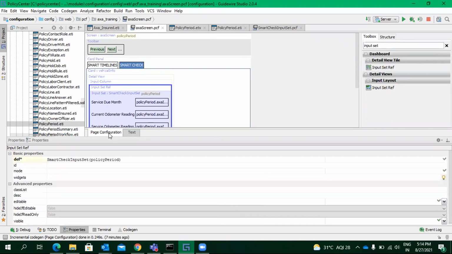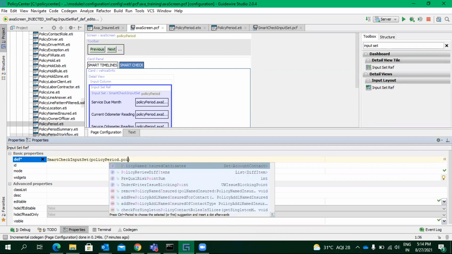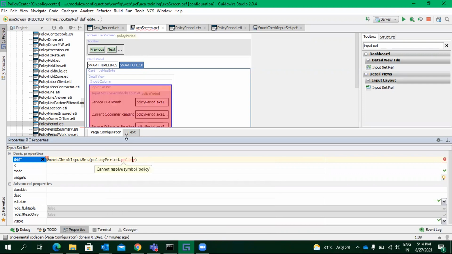No, it will come. You can add into policy. From policy period you can get the policy. Policy period dot, here in the definition, in the smart check input definition. Below the PCF property, policy period dot policy, right? So you can now get the policy in that page. Now you get the policy.